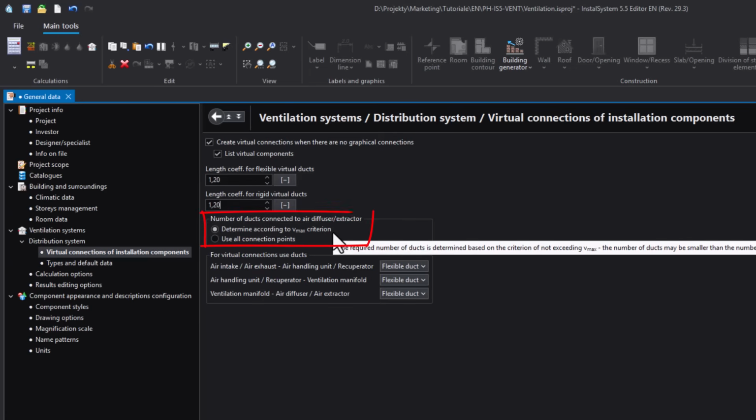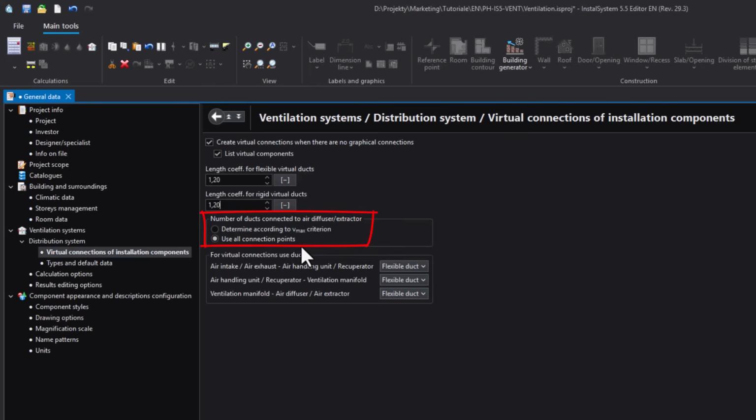For air diffusers and air extractors with more than one connection point, the program can determine the required number of ducts based on the criterion of not exceeding the maximum air velocity. In the second option, the program assumes that ducts are connected to all available connection points and distributes the required airflow evenly. Due to the lack of graphical ducts in the drawing, you should also indicate which type of duct, rigid or flexible, should be used in each main location.